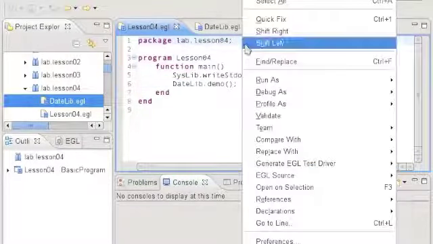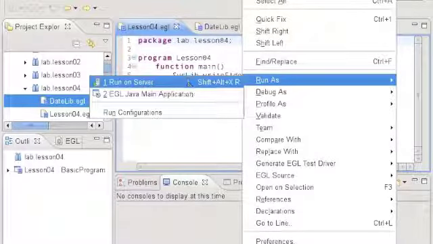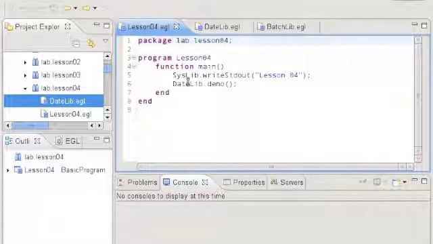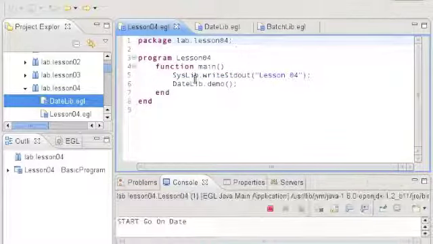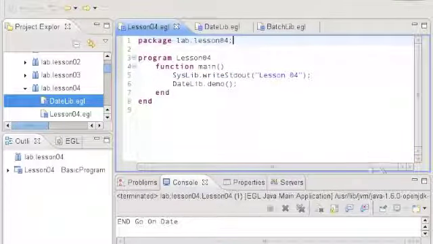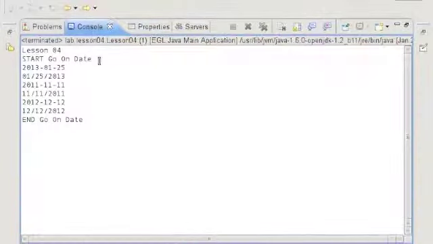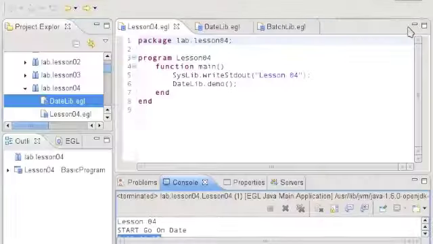So let's run this program and see what we get. We want to right-click, run as EGL Java main application. And let's take a look at the console. So this is lesson 4 output. This is the start of the goOnDate function. And then display date is called. This is the date displayed in that format.